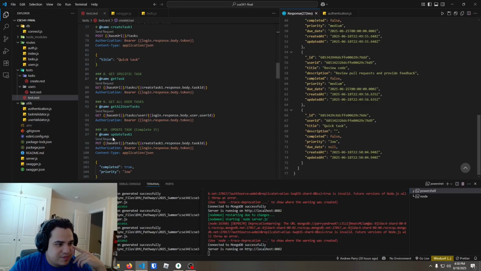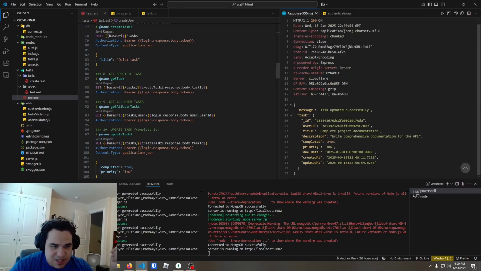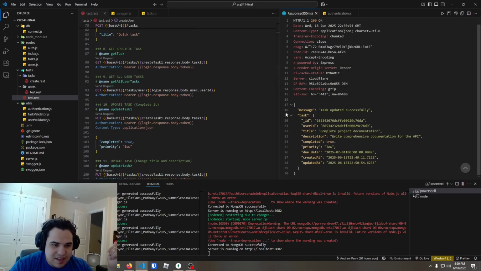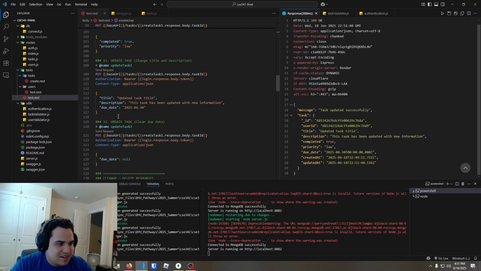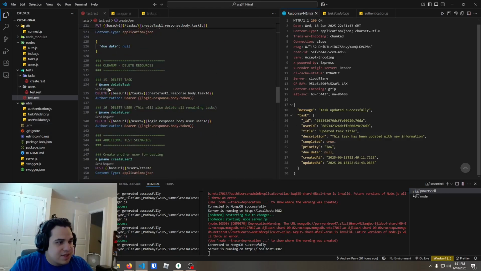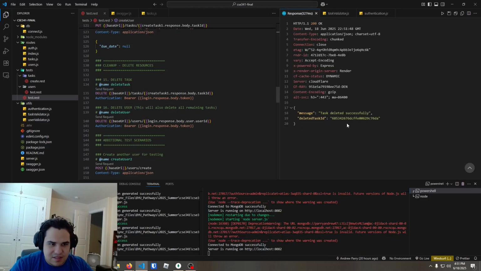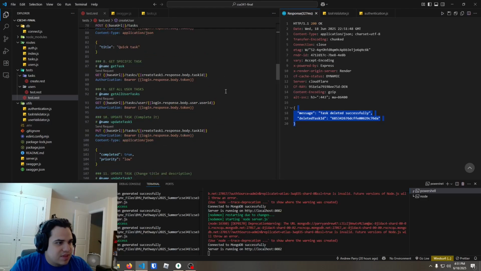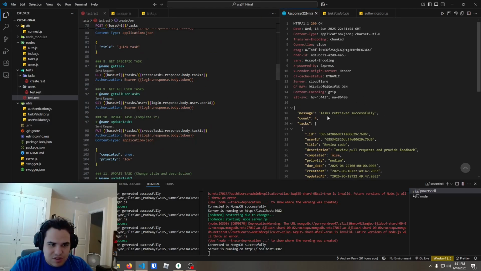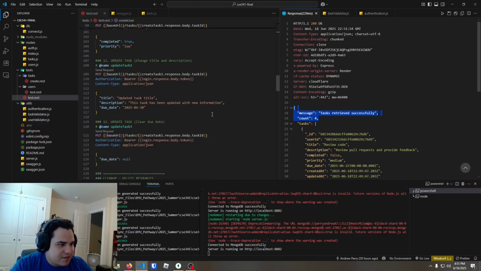And then we can update tasks. We can change just about anything on here as long as it's still valid information. Okay, so we can update second task, update third task to remove the due date altogether. We can delete a specific task, deleted successfully, and then we'll scroll back up to get all the user tasks to show that there's now 4 instead of the 5 that we had.